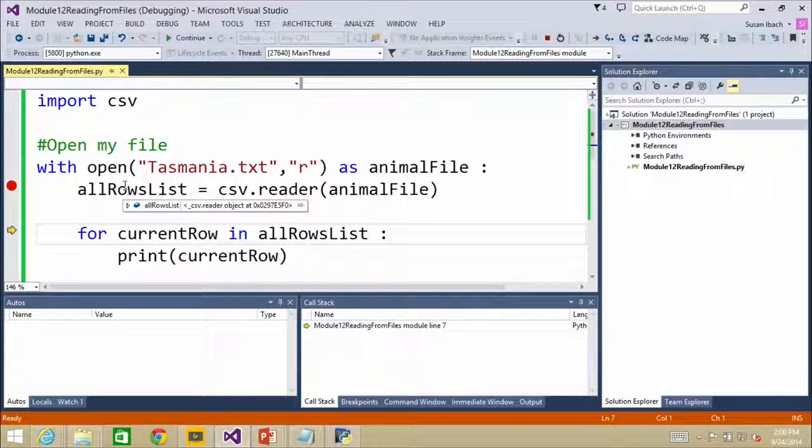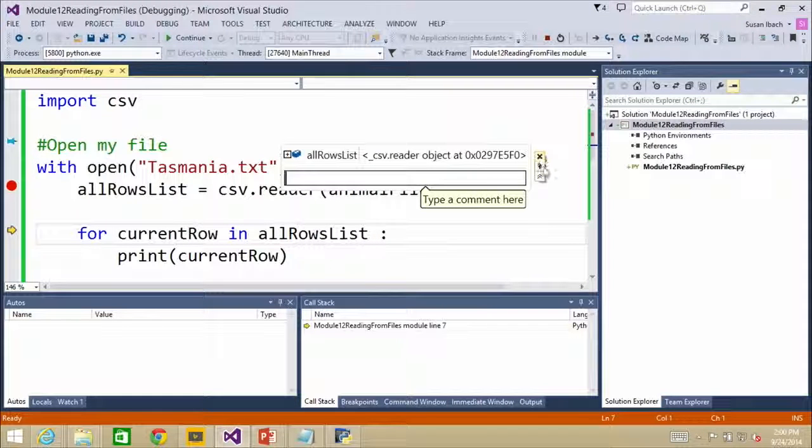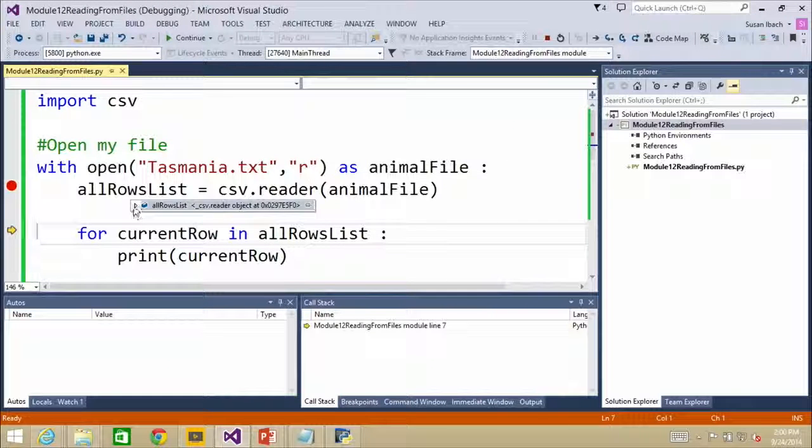Any variable I hover over, I can see its value. If I expand this one, I'm going to pin this so you can see it. If I expand it, this is a little hard to see here. Let me expand that. No, it's not what I meant to do. Come on. It's not showing up nicely there. Let me do it this way. It was showing up better here when I had it.